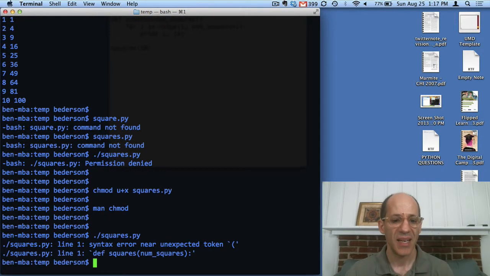And this time it says, well, it tried to run it, but it doesn't know how to run it because the operating system doesn't know how to run Python programs. Instead, there is a way to indicate to the operating system that the file contains Python code. In order to do that, we need to know where the Python interpreter is.